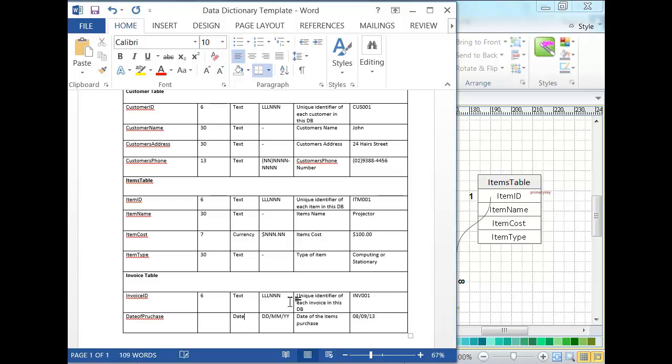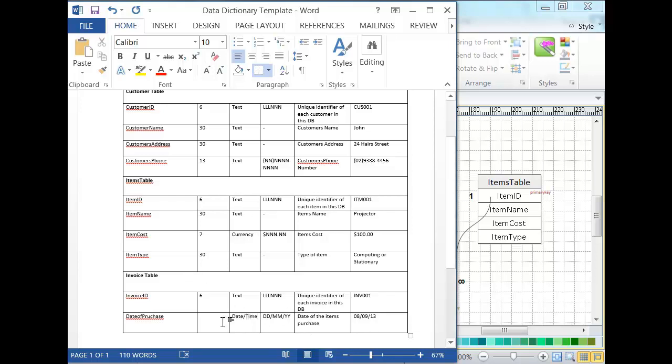Now the data type would be date and time, okay, and the size would be 1, 2, 3, 4, 5, 6, 7, 8.